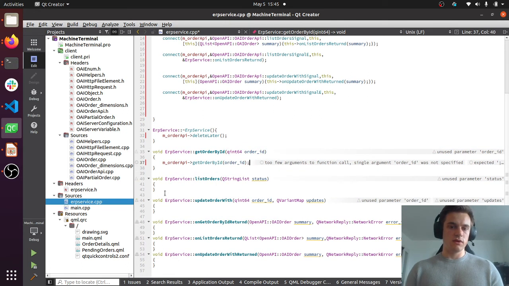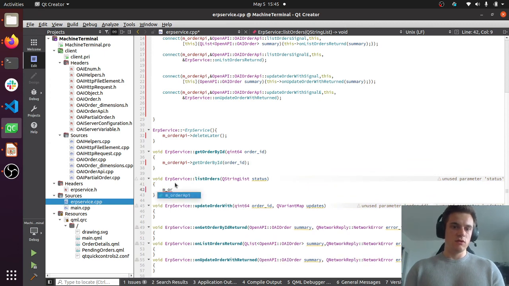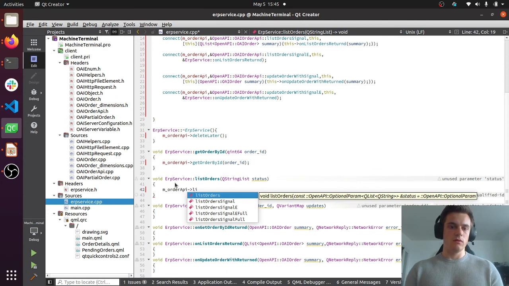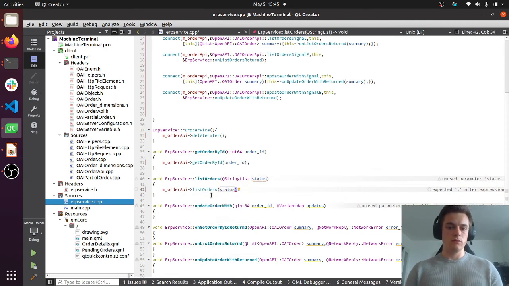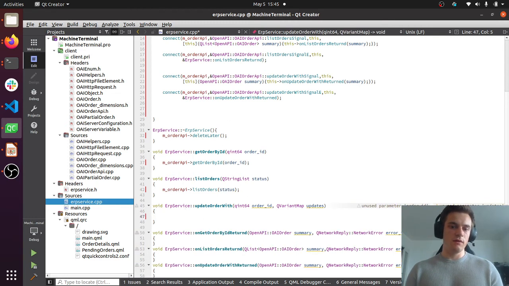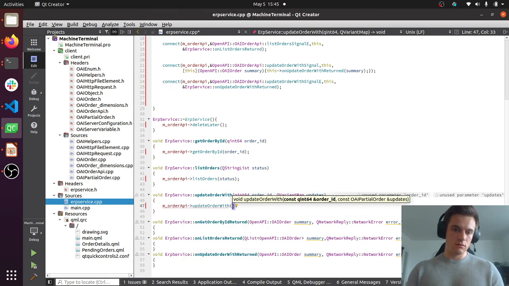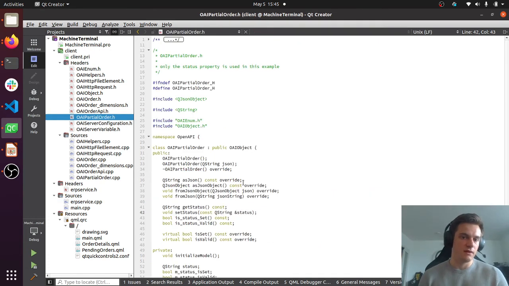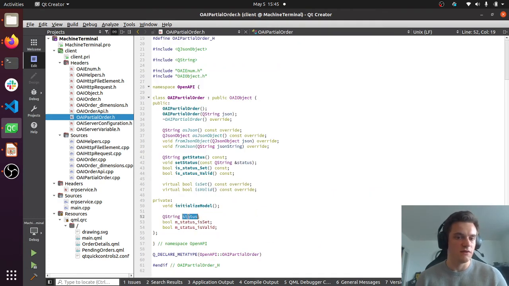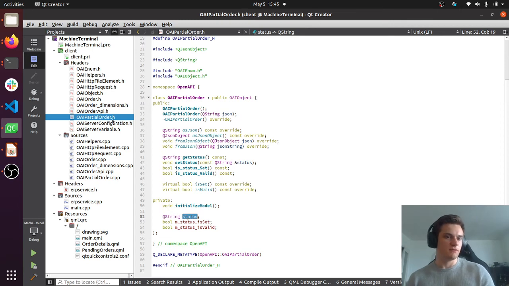We can just go ahead, just create like this. Now there's one thing on the update order with, because we have a variant map here, but when we take a look at the function, it wants to have a partial order. So our order ID is fine. Now it wants to have a partial order object. This is as well a generated class, but it's only for status. So yeah, but we just accept that.